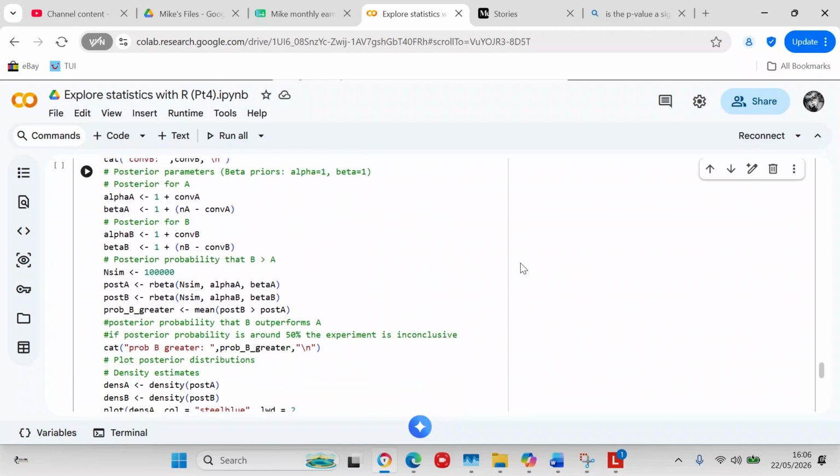Now the posterior parameters of beta priors: alpha equals 1, beta equals 1. We're going to calculate the posterior for A. So alpha_A becomes 1 plus conv_A, and beta_A equals 1 plus (n_A minus conv_A), that's 200 minus conv_A. And now we're going to calculate the posterior for B. So alpha_B becomes 1 plus conv_B, and beta_B becomes 1 plus (n_B minus conv_B), that's 200 minus conv_B.